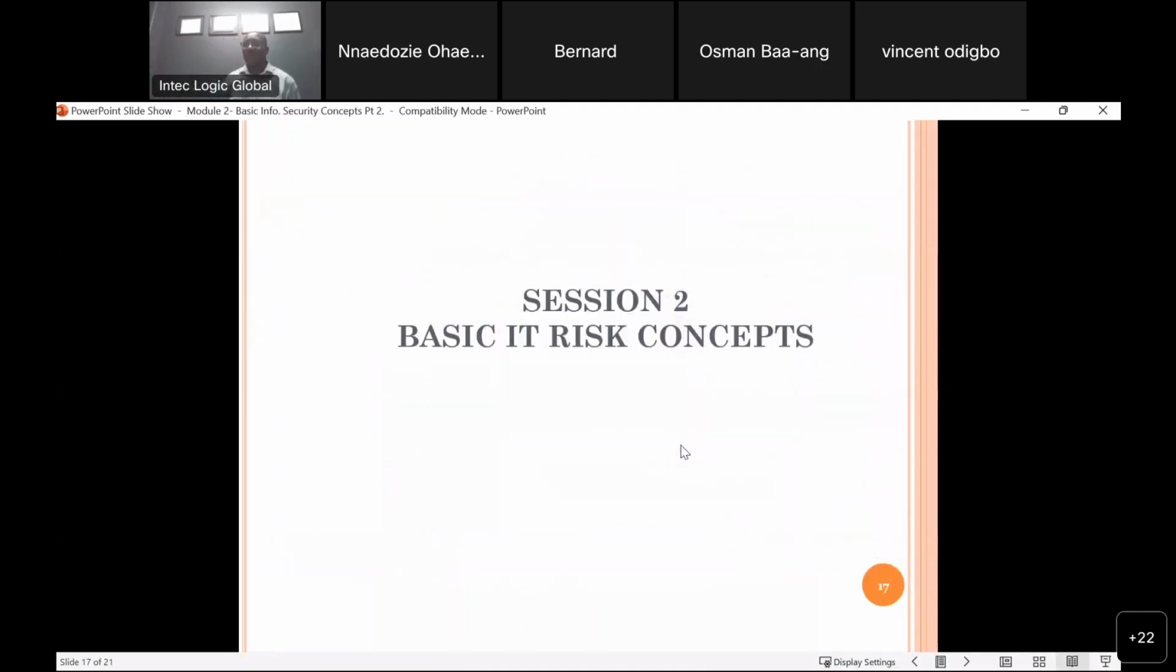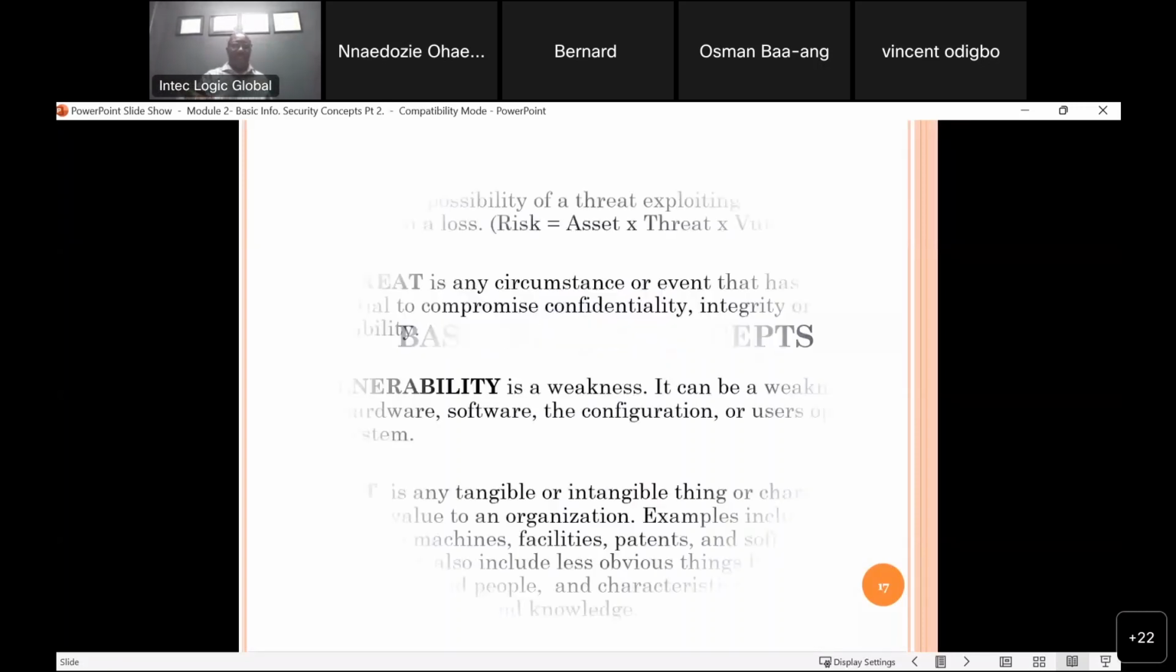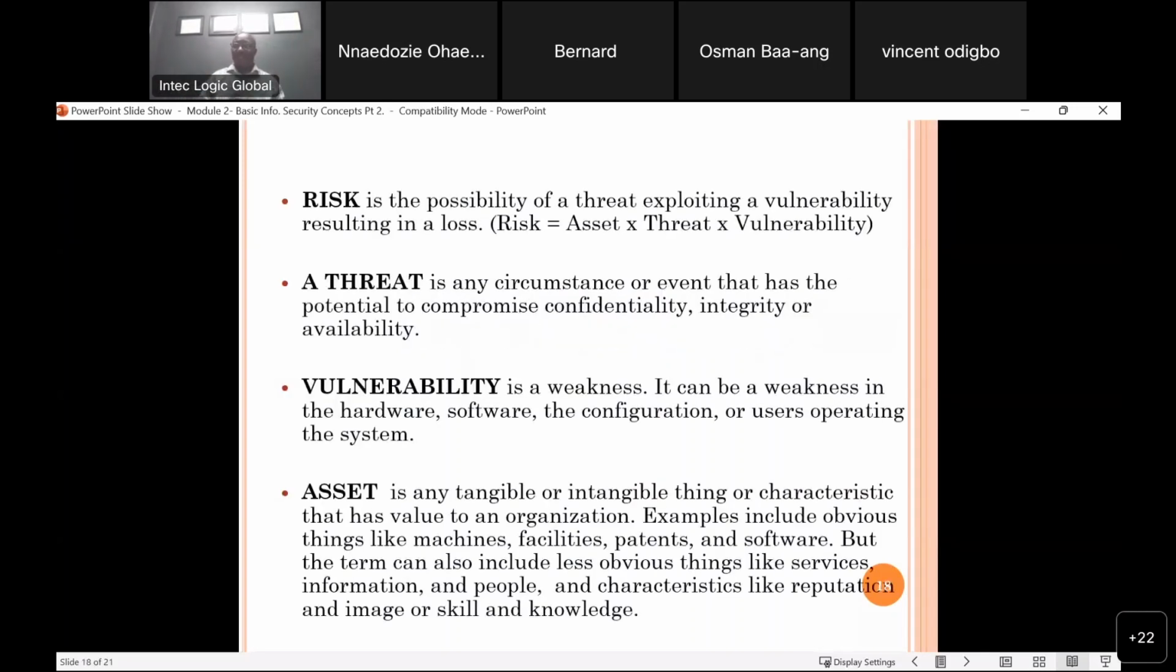Good. So now let's go into basic concept of IT risk. Basic IT risk concept. This is just a teaser. I have an unwanted person here. Let me take him up. It's just a teaser for what is coming this Saturday. So this is just a teaser. So I want you to have something for you to think about.